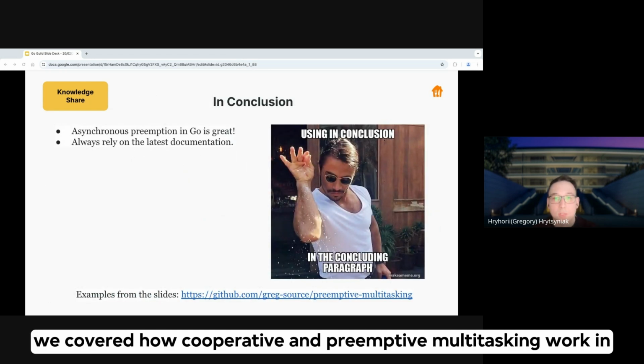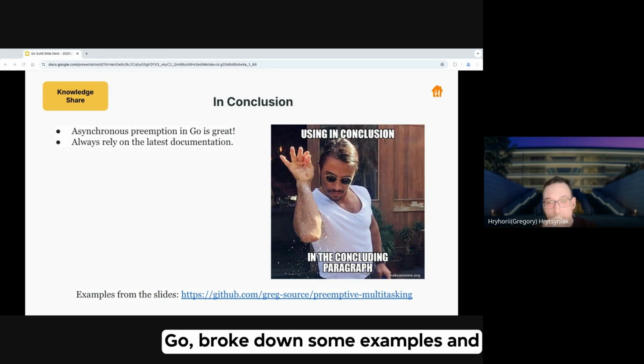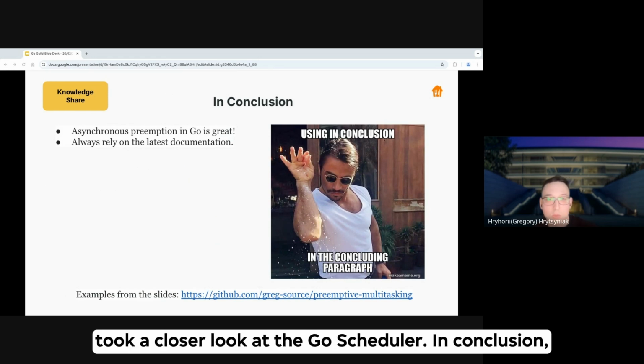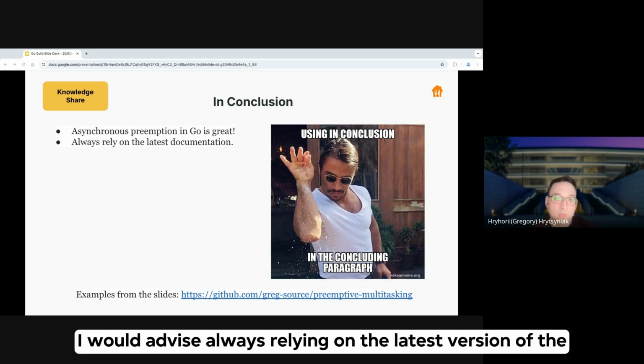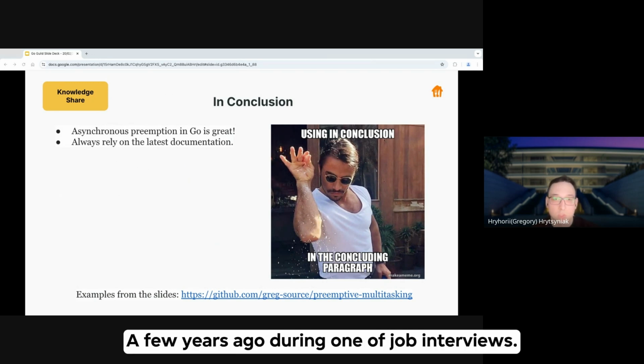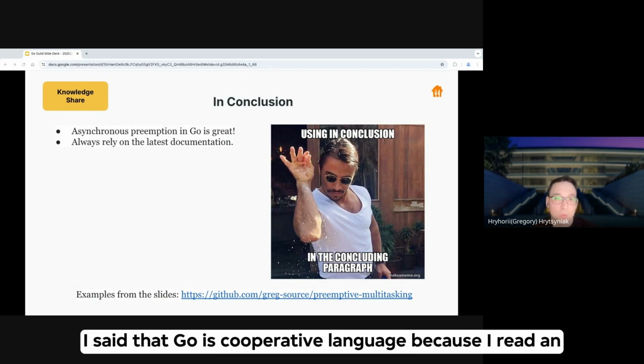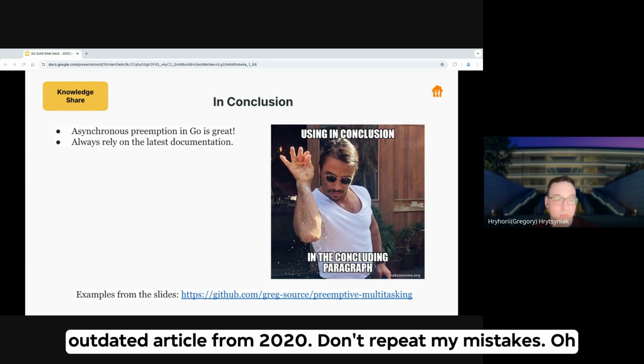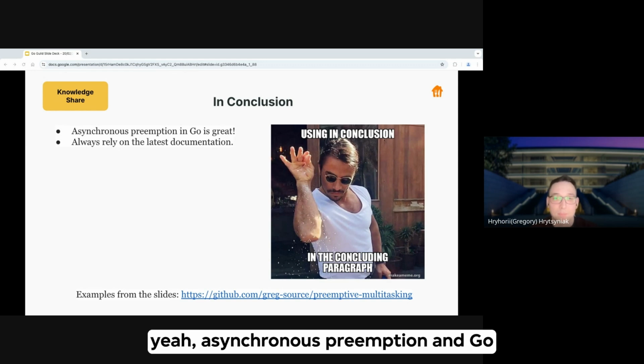We covered how cooperative and preemptive multitasking work in Go, broke down some examples, and took a closer look at the Go scheduler. In conclusion, I would advise always relying on the latest version of documentation. A few years ago, during one of my job interviews, I said that Go is a cooperative language because I read an outdated article from 2020. Don't repeat my mistakes. So yeah, asynchronous preemption in Go is great.